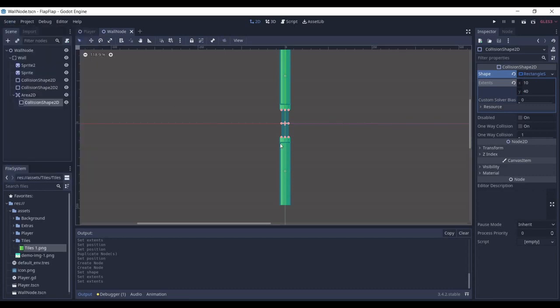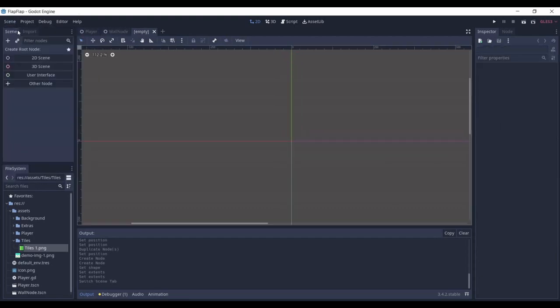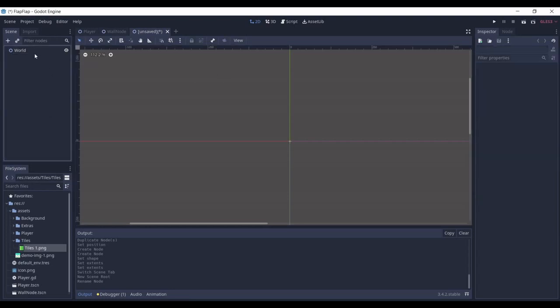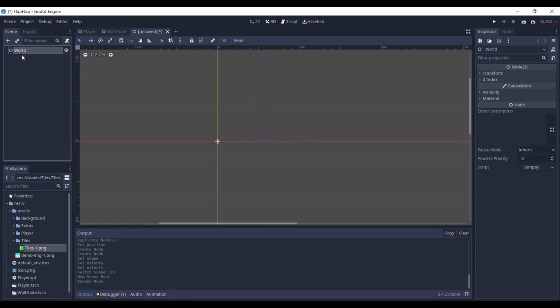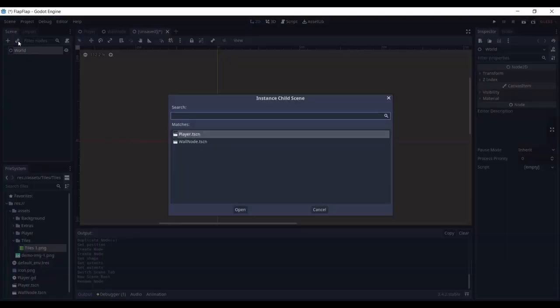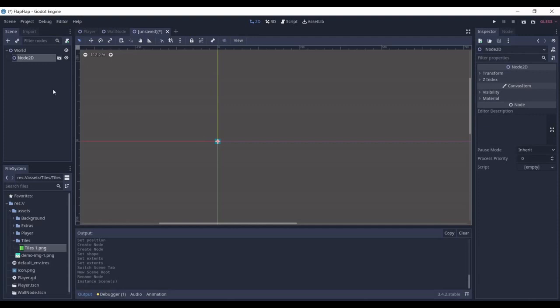Now we'll be setting up the main scene in which the game will be played. We'll be adding a new scene, a node, and we'll be renaming it as world. In this world scene, we'll be setting up the bird and the pipes together. So click on the world scene. Now we want to import the player in the world scene. So here we have a link. So link it and add the player to it.